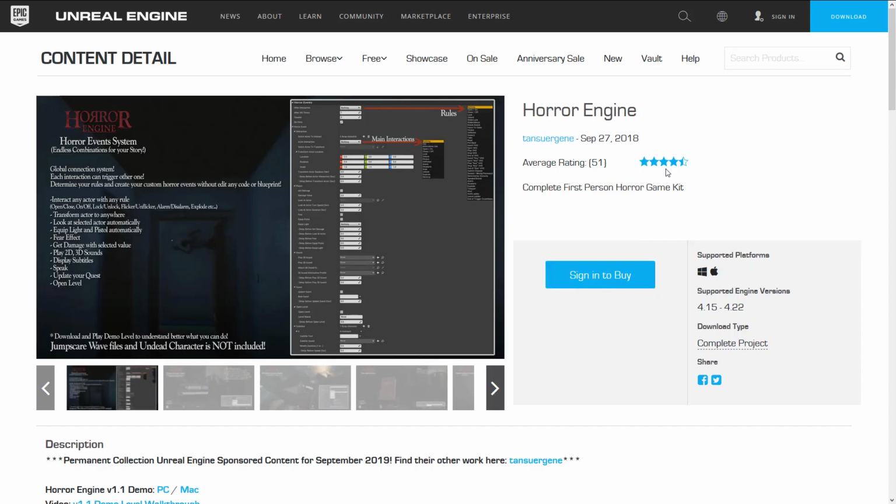So all those ones that we just looked at, those were free for the month of September only. The following ones are free forever. The first one here is Horror Engine. So if you ever wanted to see more horror games in the asset stores, here they come.